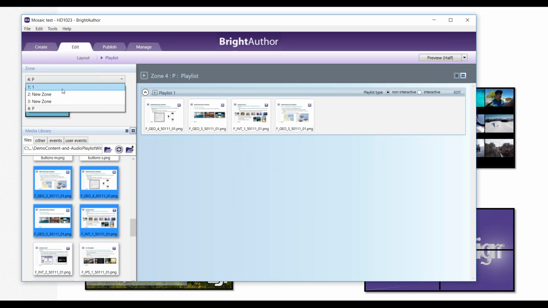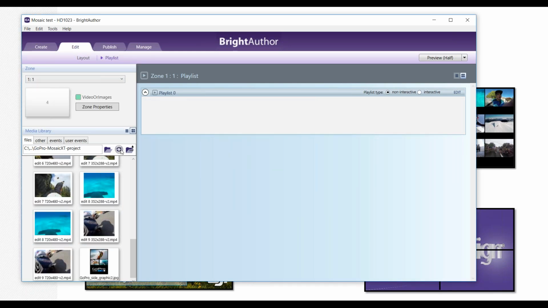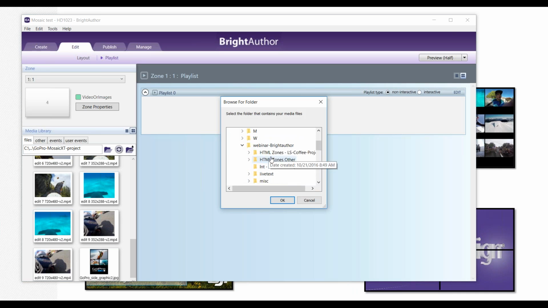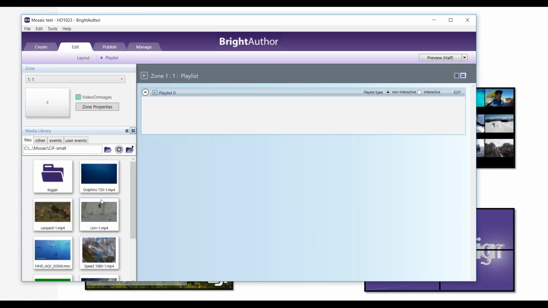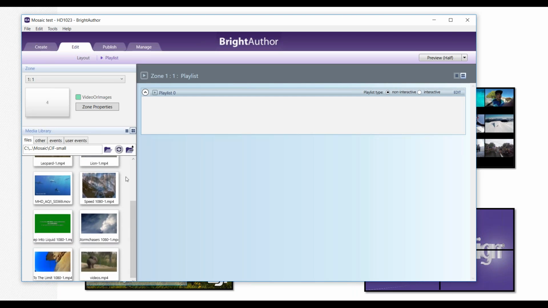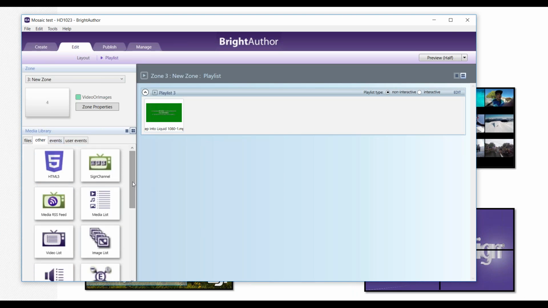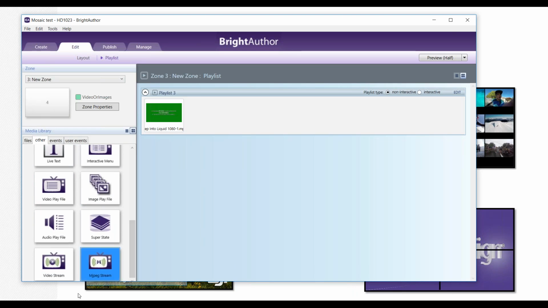Now I can select any of my video zones and drag in content, as long as it fits that particular resolution. Here are some lower resolution videos I already created that I can drag in for playback, and I can add one or more videos into each zone. This can be a video or a video stream. If I scroll down, I can add a motion JPEG stream or a video stream from a camera.